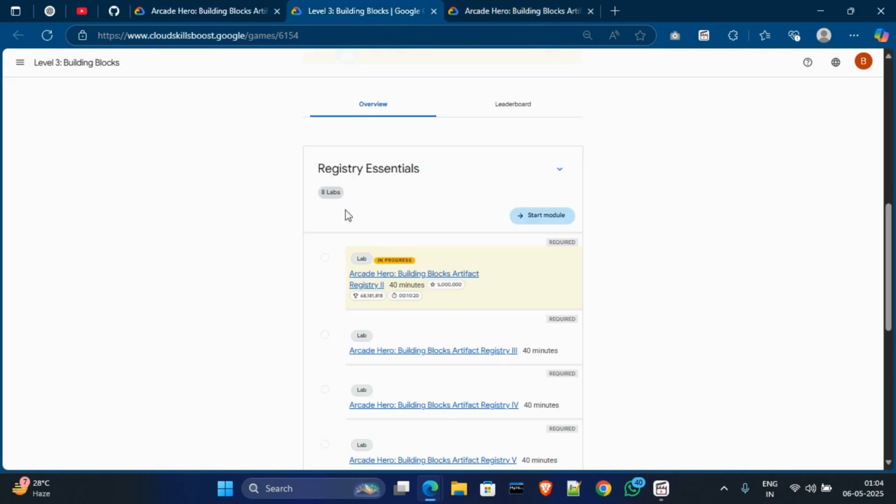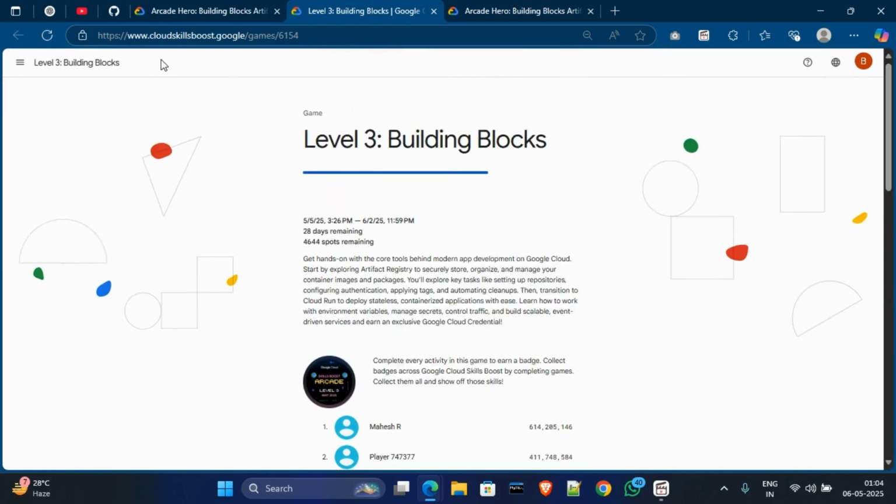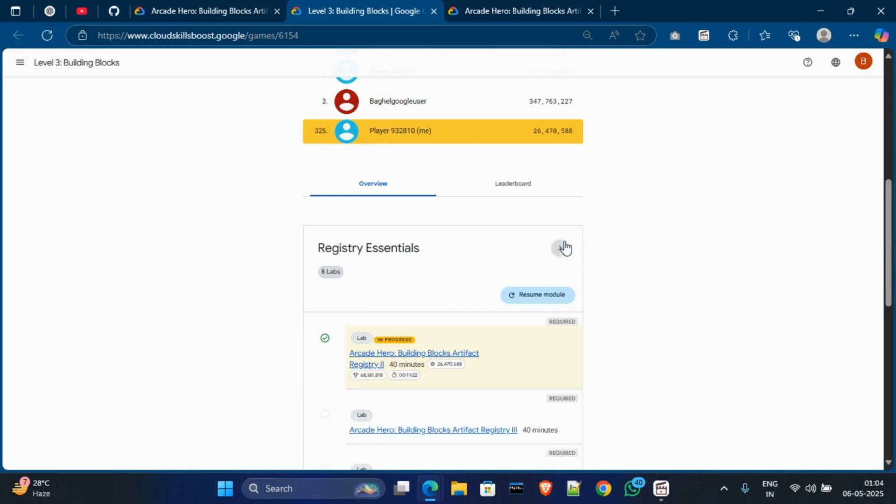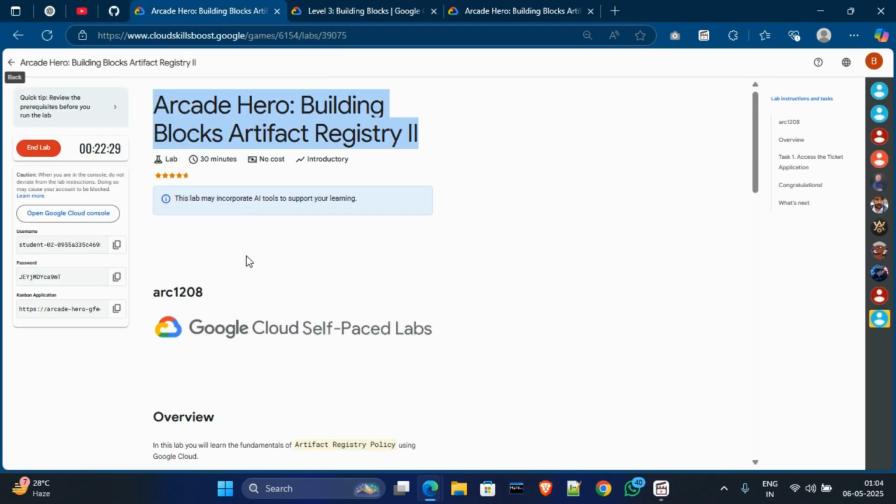Now simply go to the level 3 lab page, refresh this page and scroll down a little bit. Now here you can see it's showing the green tick. Now simply end this lab.